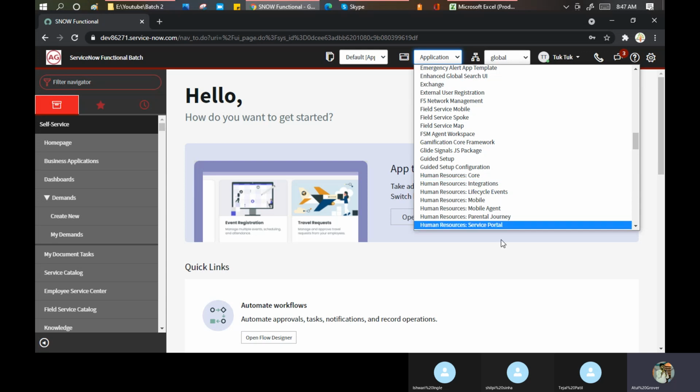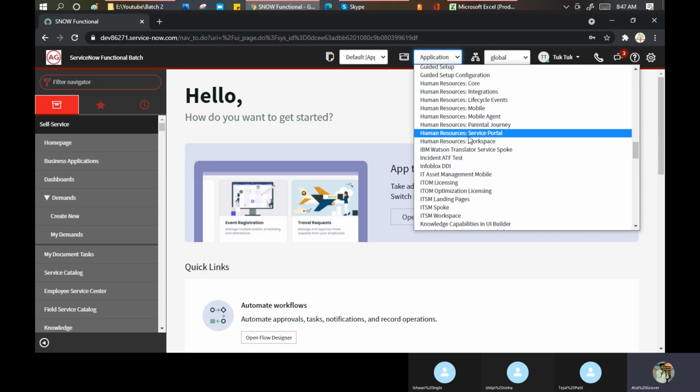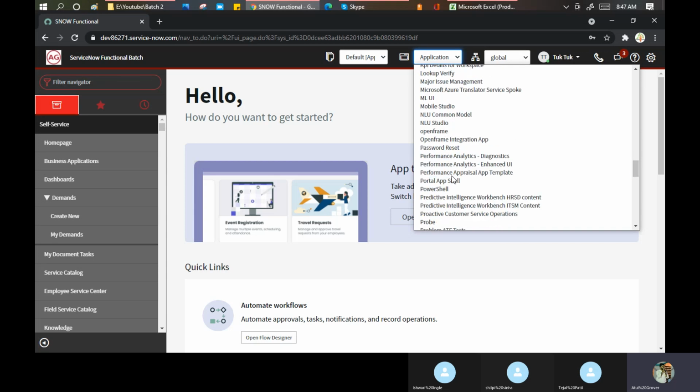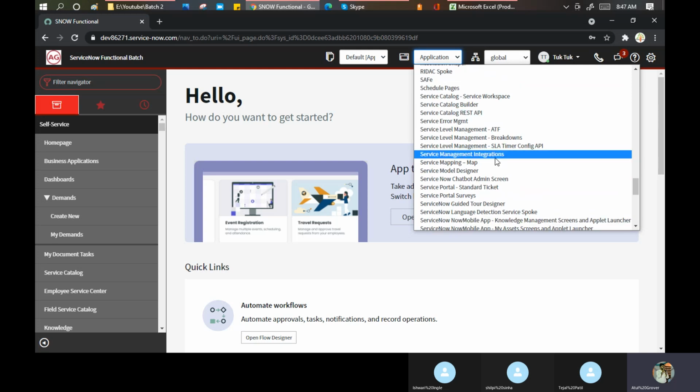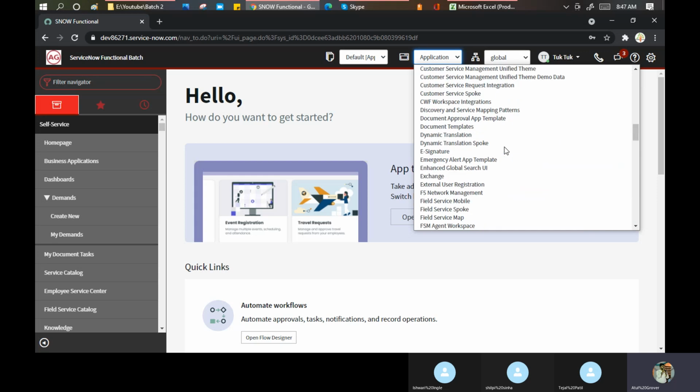So they created different applications. HR is also one application. ITOM, which we are going to discuss very soon, is one of the applications. Performance Analytics is an application, Open Frame is an application, Predictive Intelligence is an application. So now what we will do is create one application for ourselves. I will tell you how this application can be created.